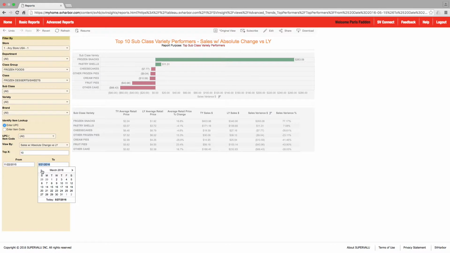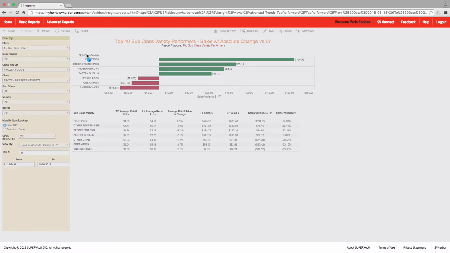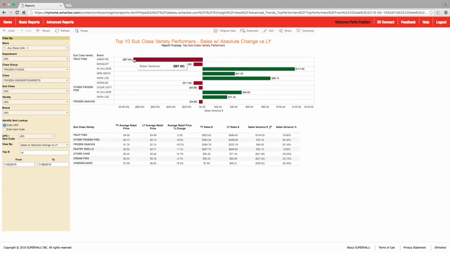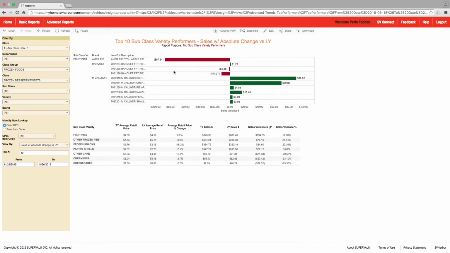We can now see that the fruit pies were the best performing category during the selected time frame. You can expand this information at any time by selecting this plus button. When you first do this, you will see brands as the first driver in the category. Then, if you expand it one more time, you will then see the items that make up the subclass variety performance.